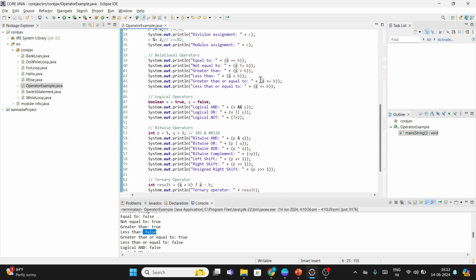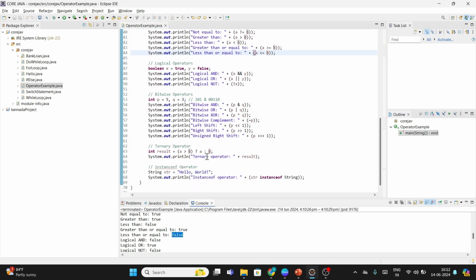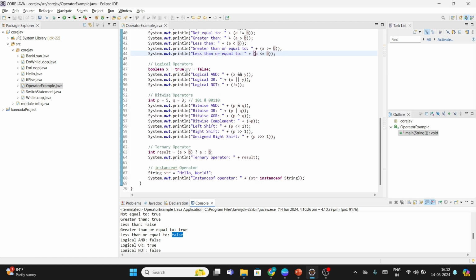And greater than or equal to: 10 is greater than or equal to 5. Of course 10 is greater than or equal to 5, it should be true. Yeah, we're getting true. And again, 10 is less than or equal to 5? No, 10 is greater than 5, right? So it's false. Yeah, it's false. And logical and, or, not is present, right? As I told, true and false should return false, so it's returning false.